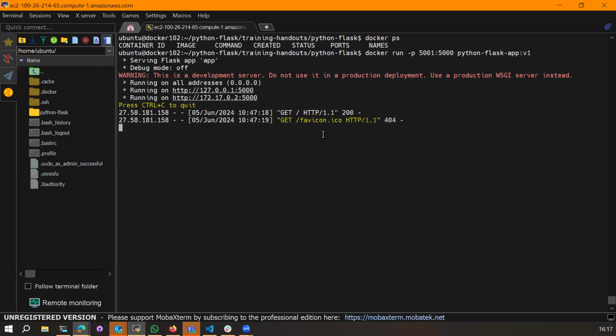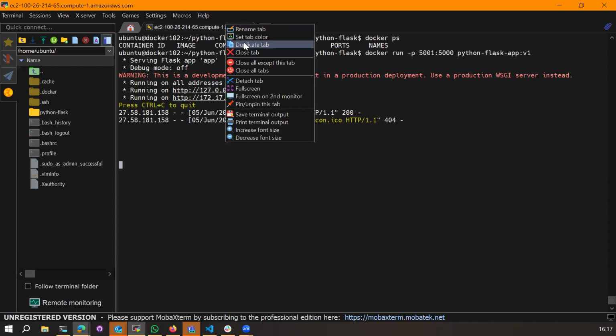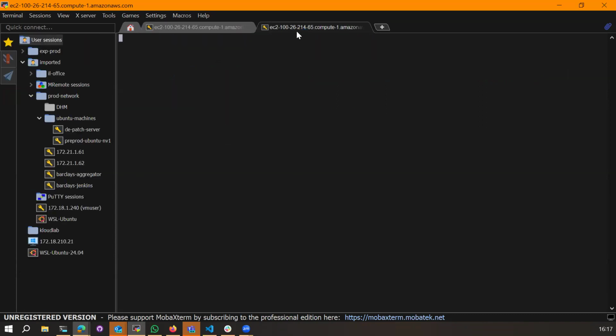You can run as many instances of this Docker container application on this machine as you like. But whenever I log out from this system, whenever I close this shell, let me duplicate this tab and try to close this shell.